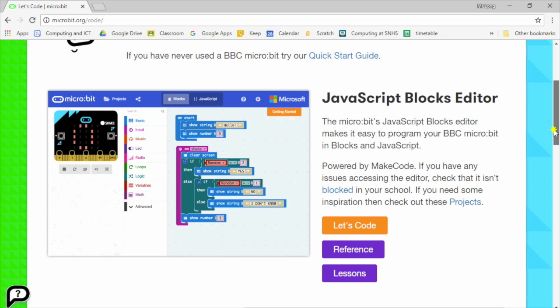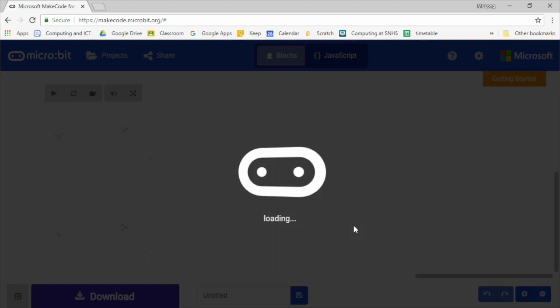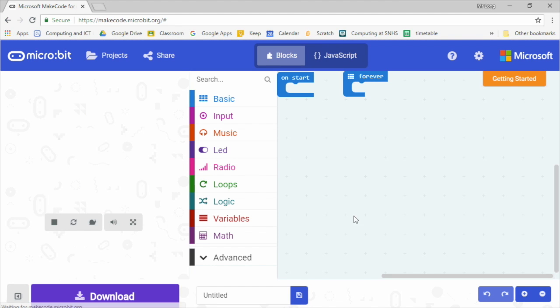language that we're going to use to program the microbit. We're going to use the JavaScript blocks editor. Now to start coding we click the Let's Code button just here. Let's have a little look at how we program it.